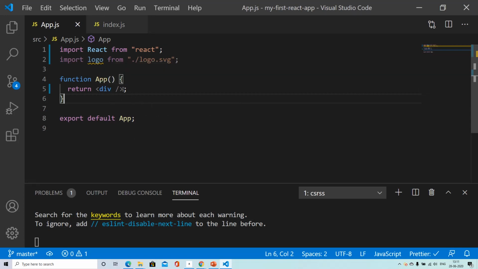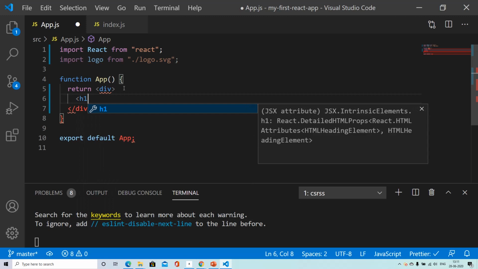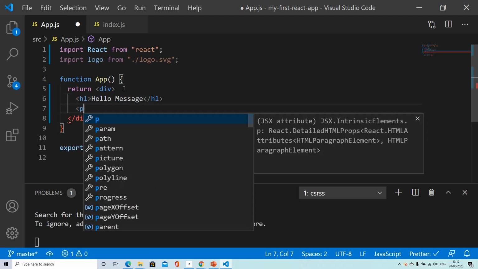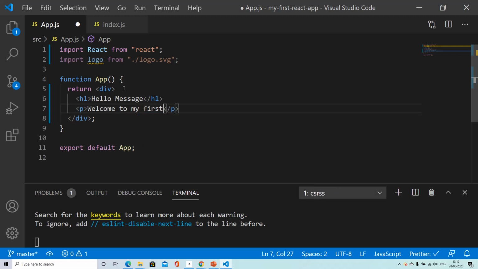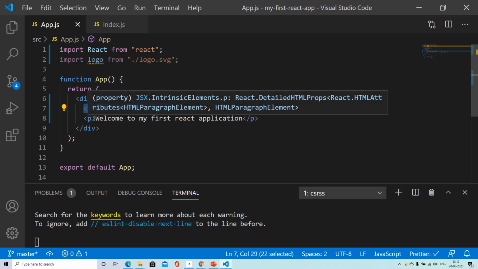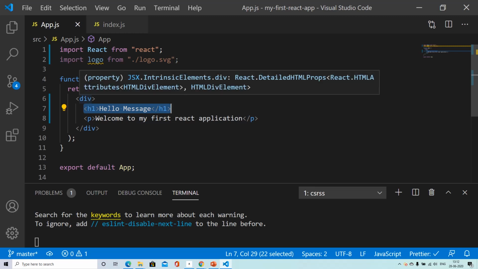In JSX, you could also specify children within a higher tag. For example, we have a division, and within that division, we want to have an h1 tag saying hello message, and then maybe a paragraph, welcome to my first React application. This is basically a combination of div tag and its children tags. So h1 and p over here are children to the division tag.